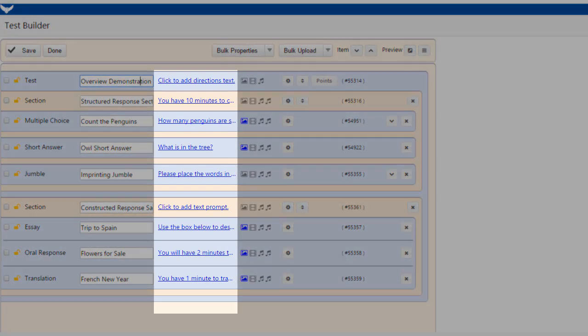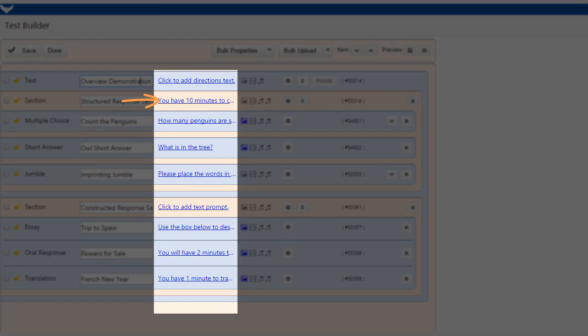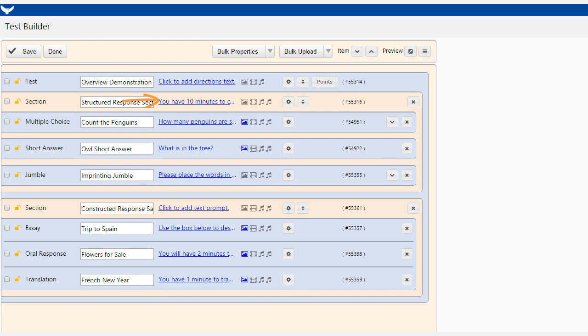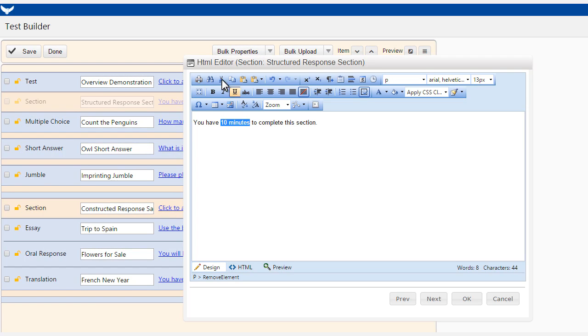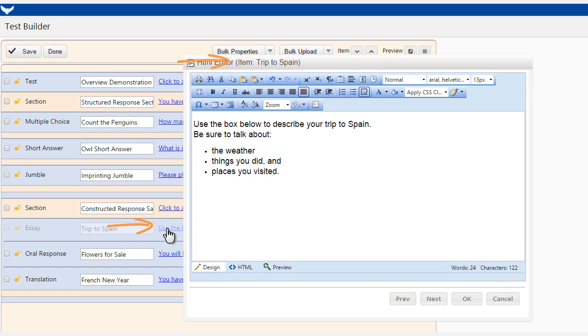These are the text prompts. As an example, what I type here in the section prompt will appear above every item in the section when the test is delivered. To work with the text prompts, click on the link. This launches the editor. Enter and format your text. Use Next and Previous to move through the prompts on the test. The title and shading will help you to navigate. You can also jump around in the test by clicking on the desired item. Be sure to click OK to apply your changes.